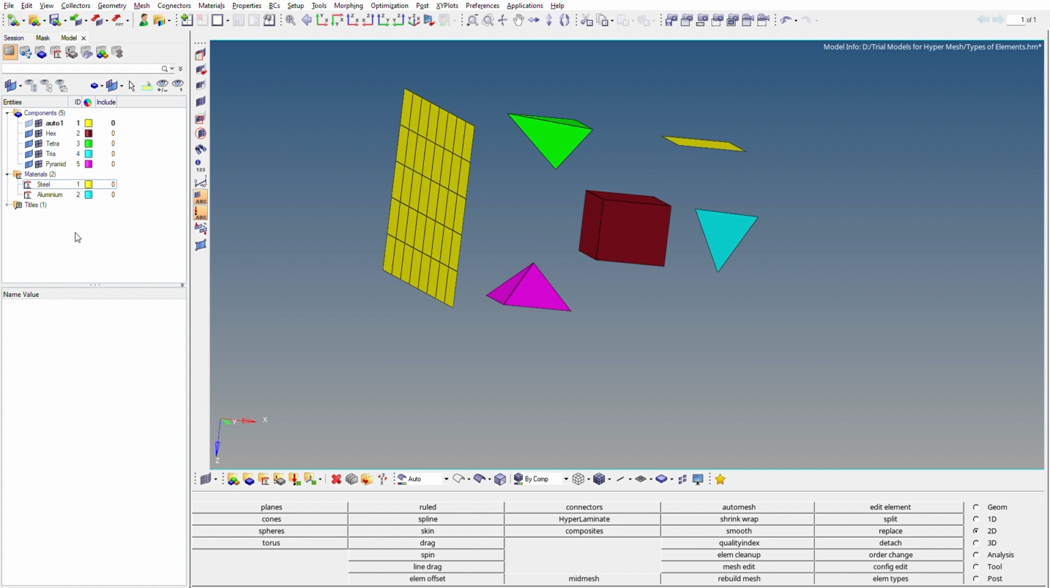Now to define the property collector, we have to do a similar process. We can select create and go to property, and it will create a property collector here. We can name it whatever, like we can name it shell property. Here you have the option to edit the card image of the property.